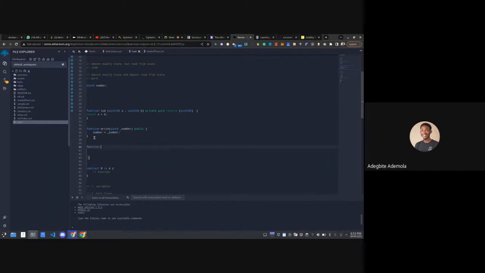So let's say I want to read the value I just stored. All I have to do is, let's say I call this function and mark it as public. Now I'm reading from state, I'm not writing to state. I just want to read the data from state. That's why I have to specify view. And what am I expecting? I'm expecting that it's going to return a particular data to me, right?